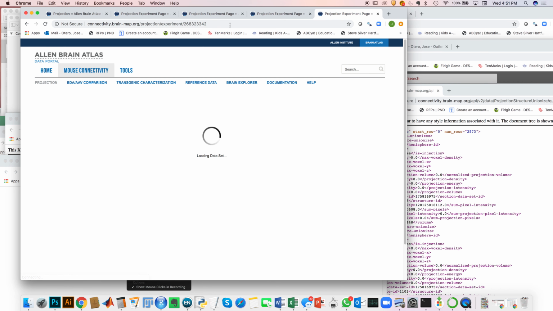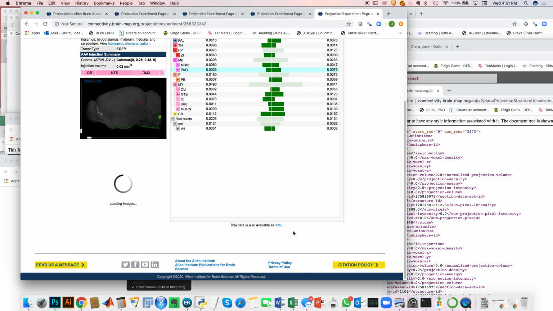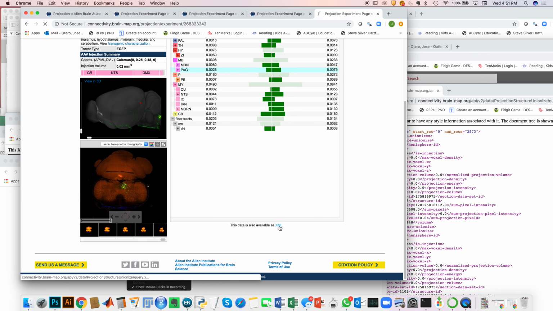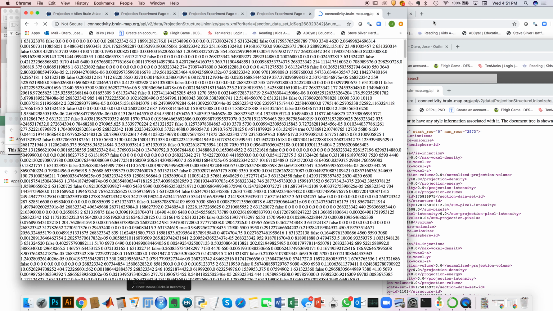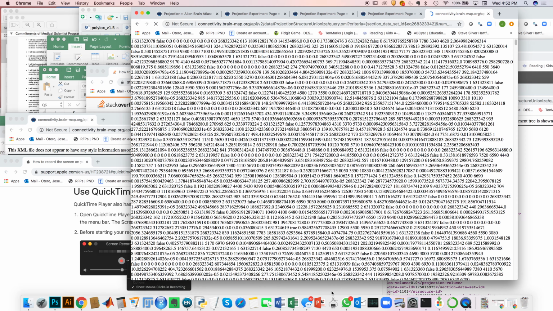Okay, so here we have NTS connectivity data after injecting the AAV into this particular transgenic line. These are all of the data that's summarized in a tabular format, but it's open as an XML file. Okay, so while I'm letting that go, I'm just going to move that over here. I'm going to go to my RStudio.